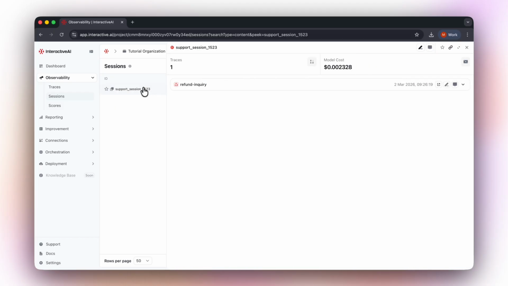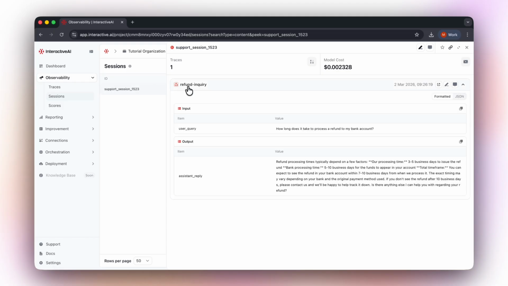Click on a session to open it, and you'll see all the traces that belong to that conversation in chronological order. This gives you a complete replay of the interaction. Right now, we only have one trace in this session, but in the next chapter, when we build multi-turn conversations, you'll see how this session view becomes indispensable for understanding conversation flow and debugging issues that only emerge across multiple turns. Let's see the other side of this.